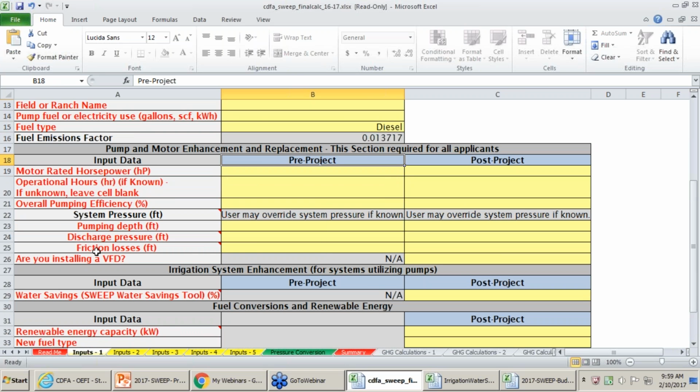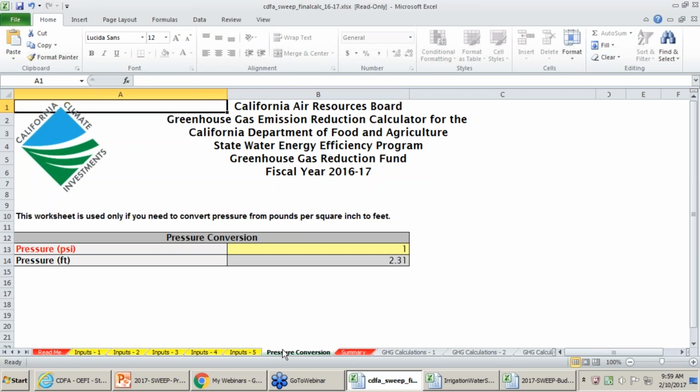It's one thing I want to keep in mind and let you guys know. The discharge pressure is indicated in feet, and that's not PSI. Now, we do have a pressure conversion tab right here. This will be how you can convert that information into the correct metric that's required for this calculator.